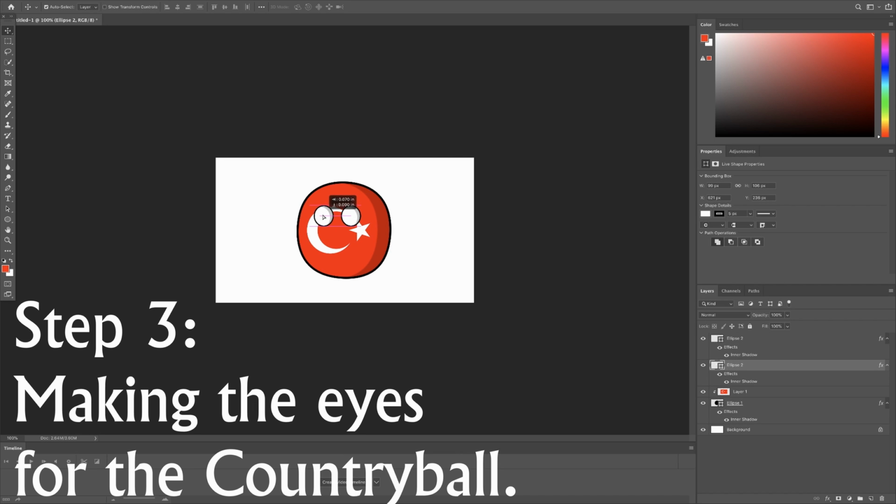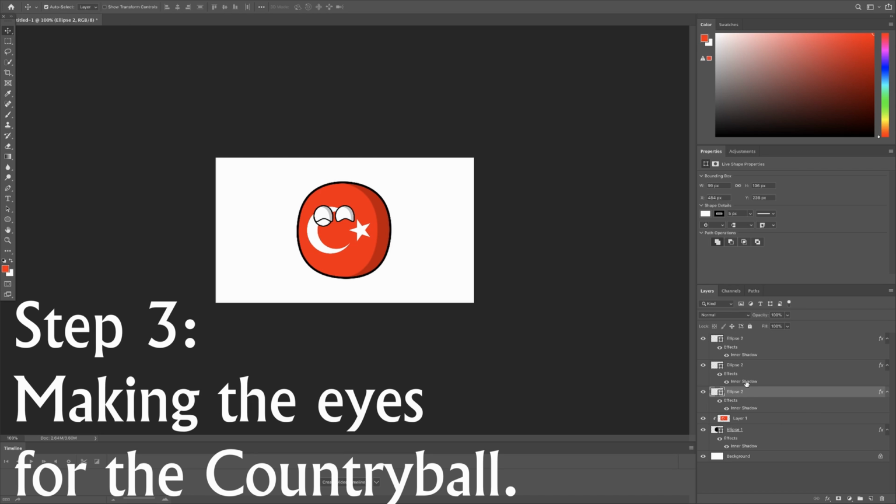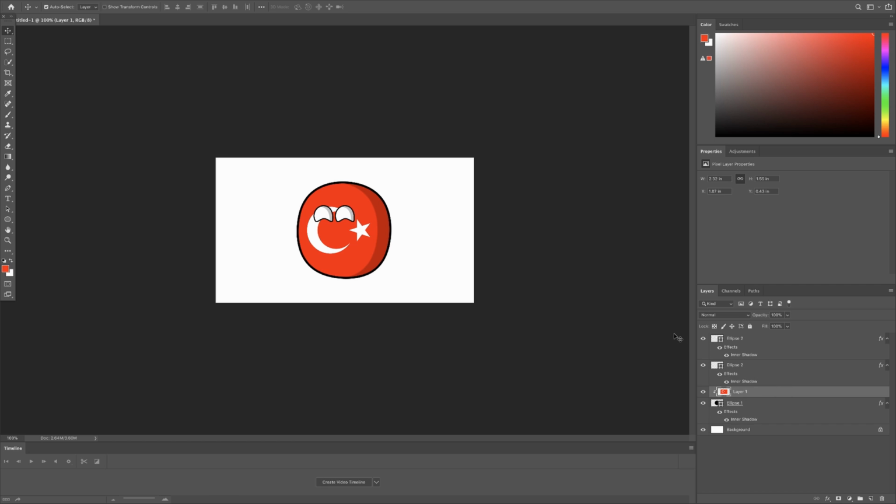You could also, for the eyes, to make different poses, press Command T and warp it to make a pose out of it, like that. And then you can just press Command C, Command V, then like that. So that's all for now, and hopefully that's a good tutorial on how to make country balls.